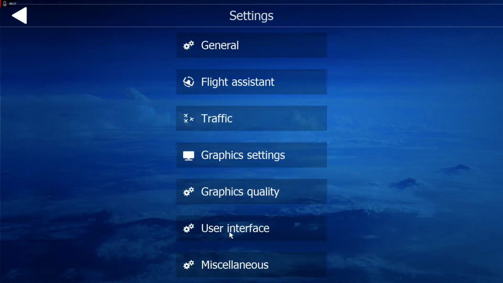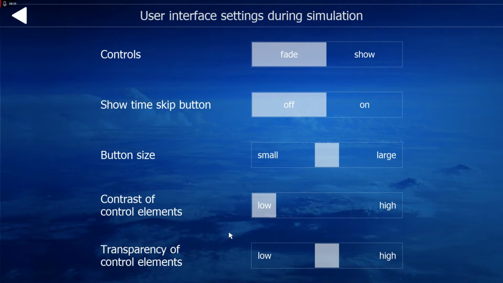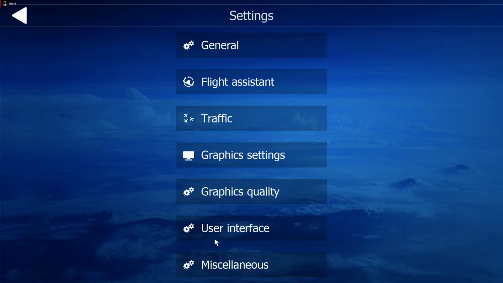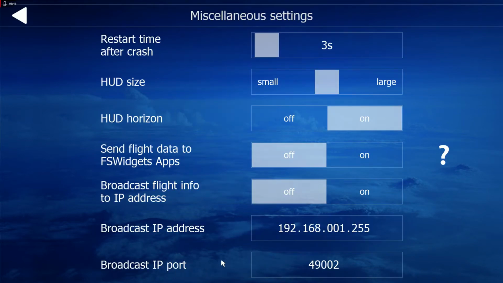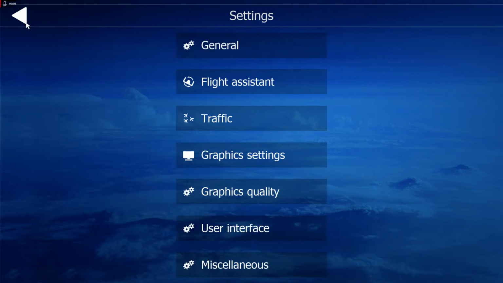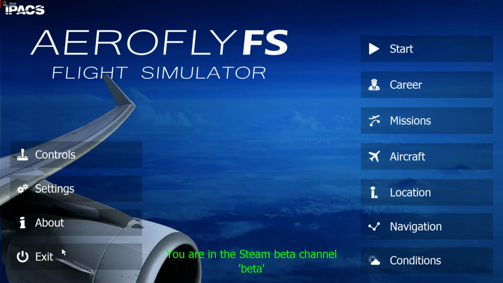Yeah. And here you can set the size of the user interface, and here you can send some flight data to FS widgets, apps, and crash time, and see your IP address and broadcast IP port when you broadcast to the FS widgets app. So yeah, that's what the settings are. Then we have about. This is just about the simulator.